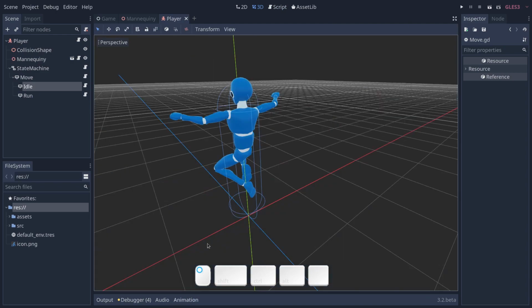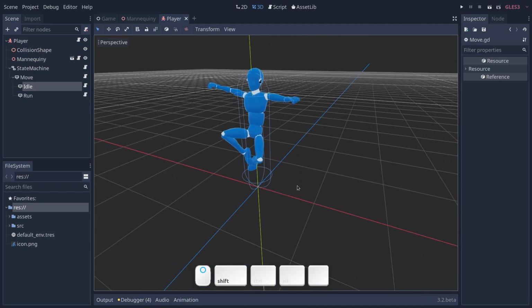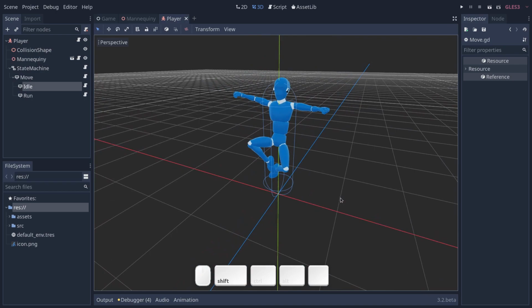But with that, we have the base character moving on the ground. We're going to take it to the air next.